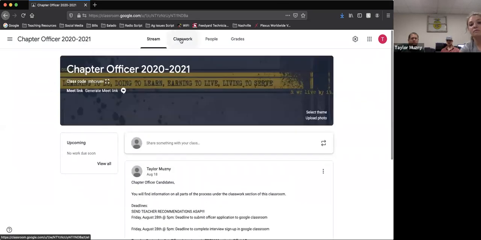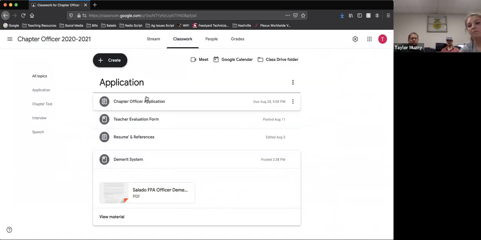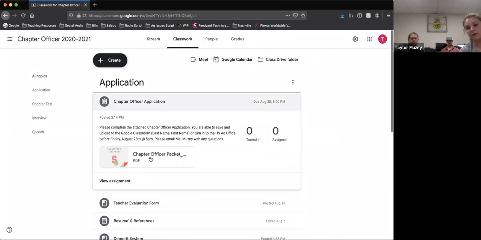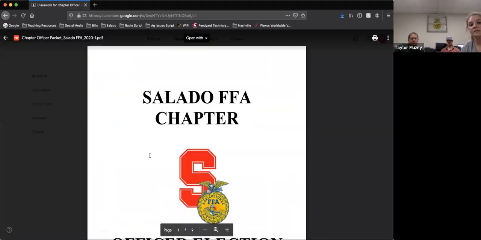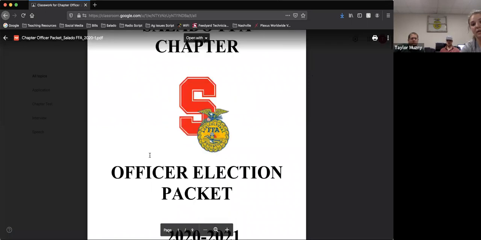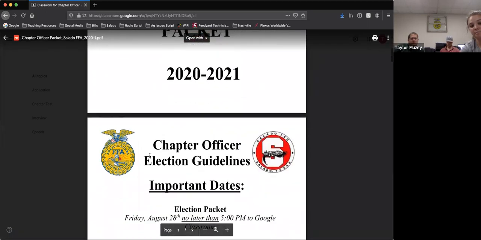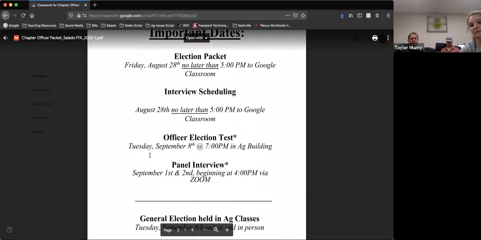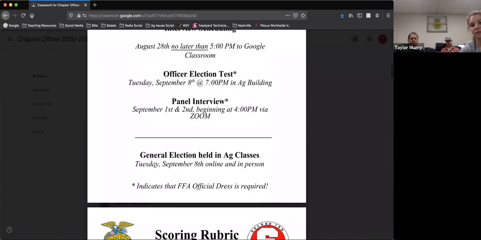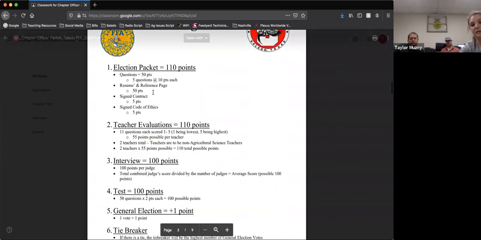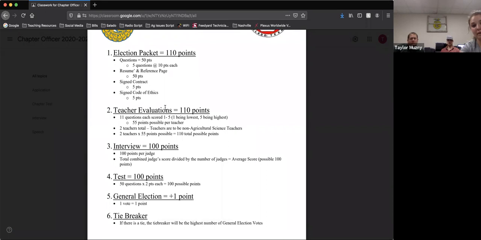You will then move to the classwork tab where you can see your chapter officer application. This is due August 28th at 5 p.m. You can see all of your deadlines again right here. You have the rubric for how everything will be scored. It is broken down so that you have a better understanding and you know what you really need to focus on.